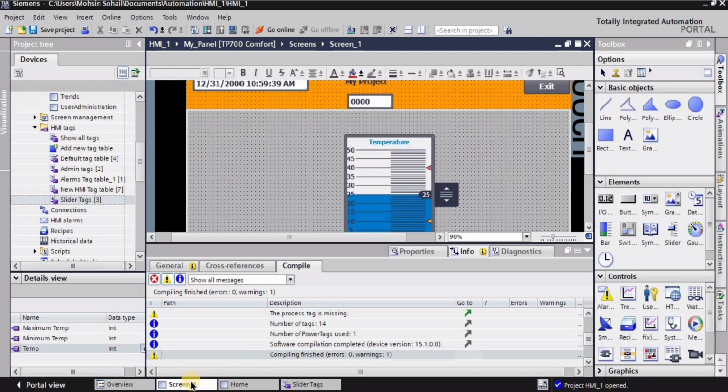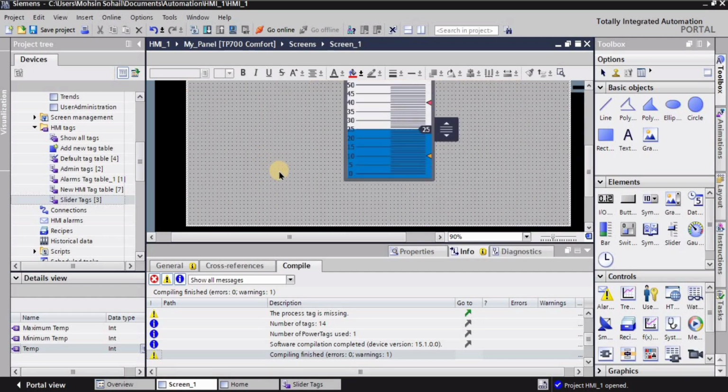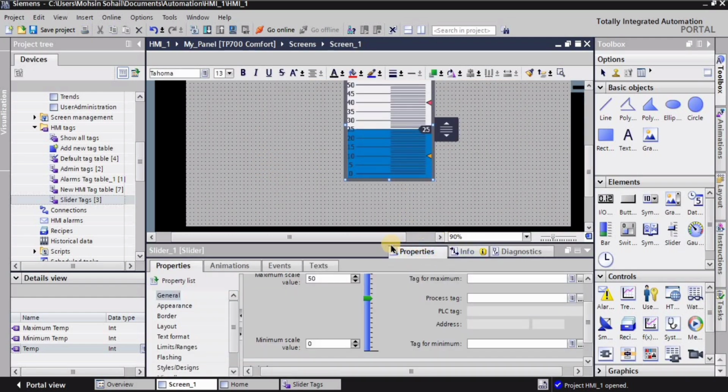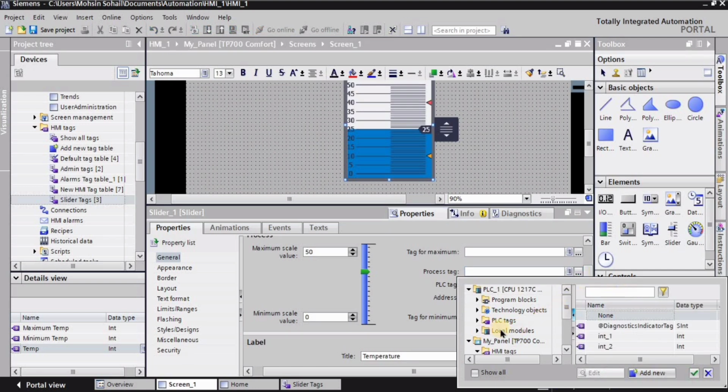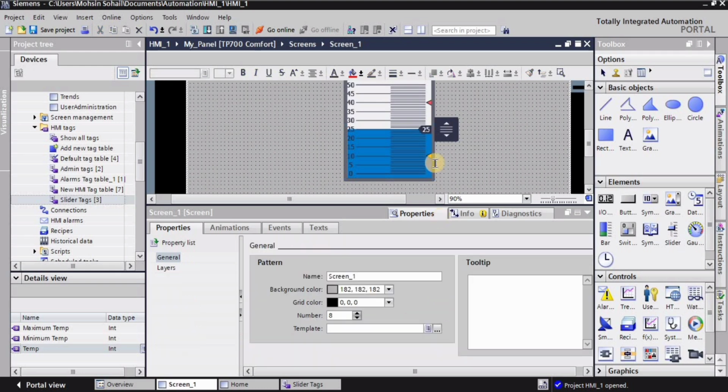Okay, so I will go back to my screen one. This is the screen, and I will go into the properties, and now I will assign those tags that I have just created to the slider. This is the slider properties, and this is the process tag. So I will go to my slider tag which I have just created, right? And I will select the temp, and I will check this box from here.